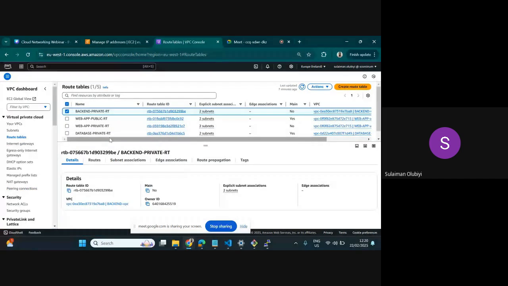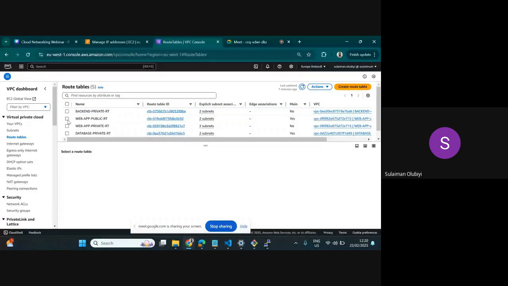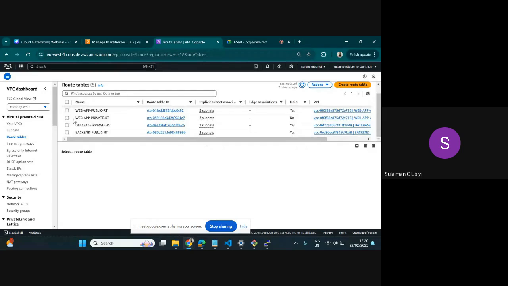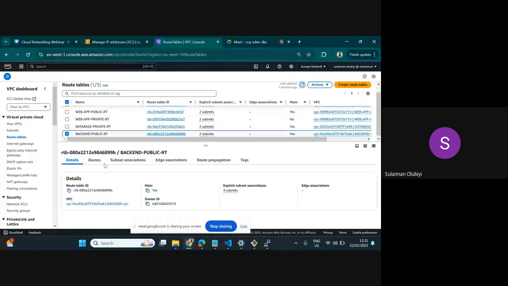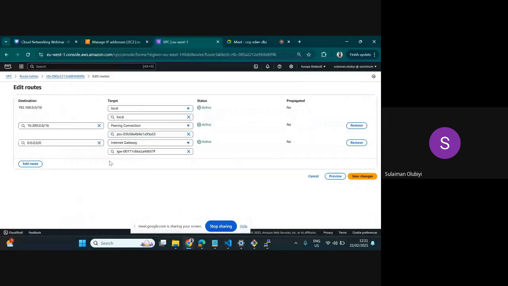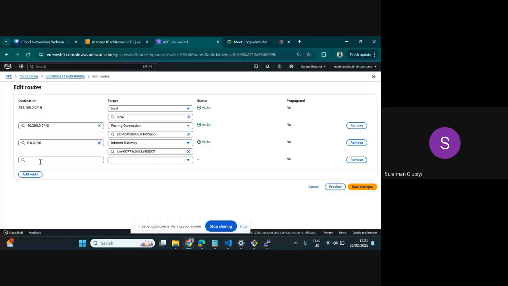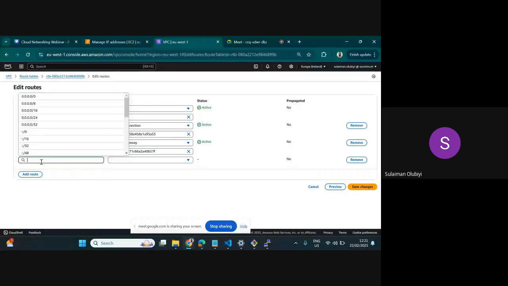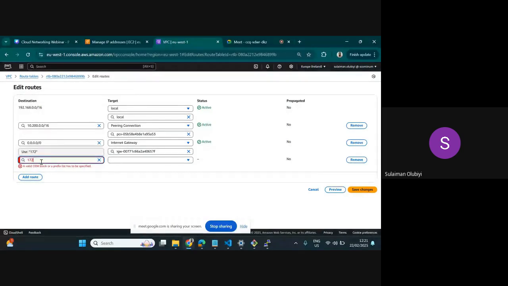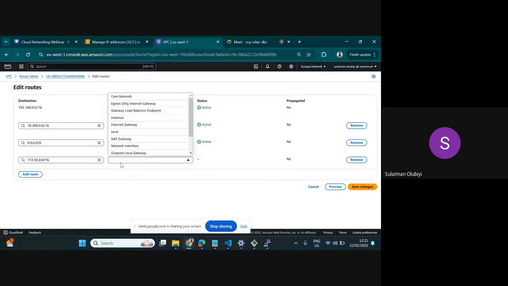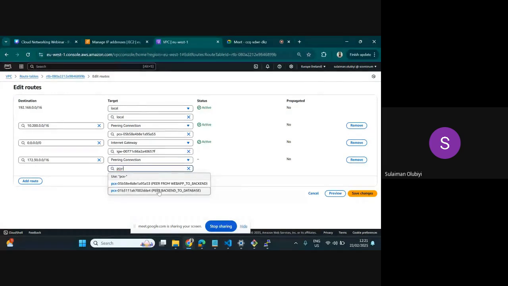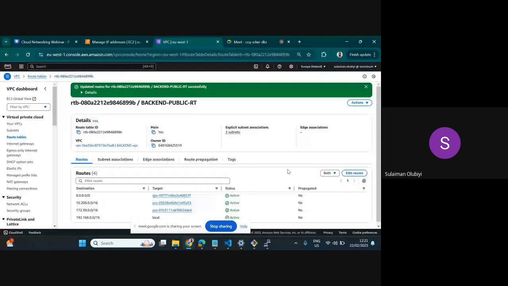So we come to the backend route table, both the public and the private. We need to edit it and add the route. So we are adding the database subnet, which is 172.30.0.0/16. We're using the peering connection, so we're using peer backend to database. We click on the guy and save changes.